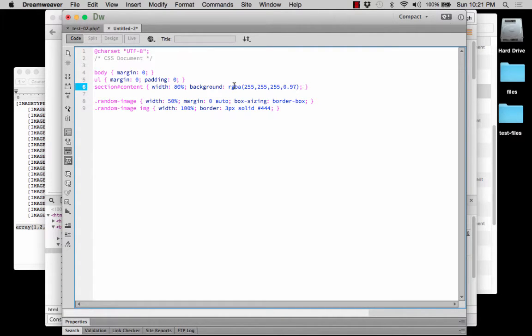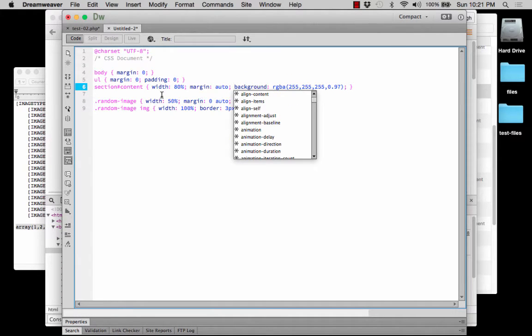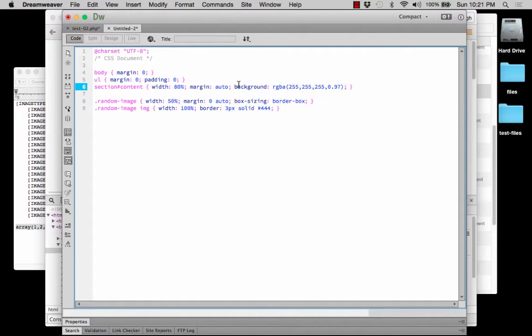And the next thing that I want to do, actually right after the width, is set my margin so that it's auto. I don't really care if it has a top margin, bottom margin, whatever. I just want it to be auto left and right. And I'm also going to give it some padding as well, so that things aren't just stuck right up to the edge. So I'll give it a padding of maybe, let's say, 1.5 em or something like that.